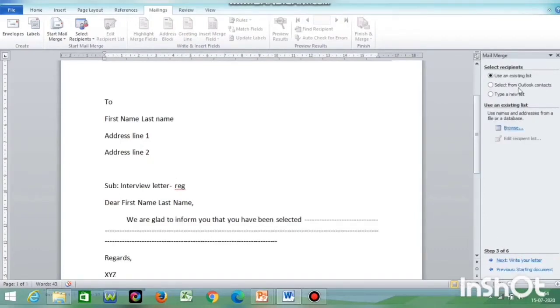After selecting recipients, if you are going to connect an Excel file, or if you have already prepared an Excel file with the same fields, that is first name, last name, address line 1 and address line 2, you can use that also. You just have to click on Browse and connect that to this. Otherwise, if you want to type, you are going to type it now. Yes, I am going to type it now. So I am going to type a new list.